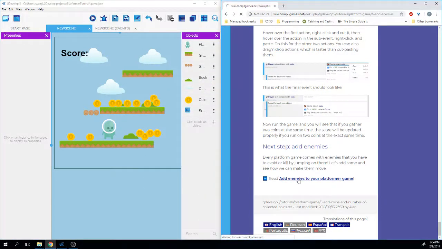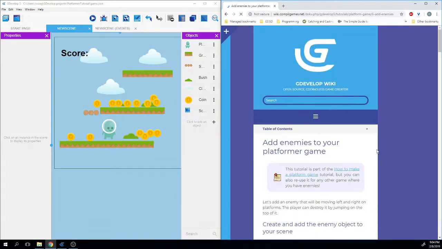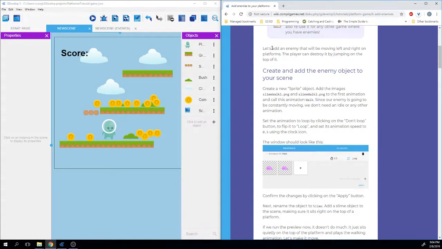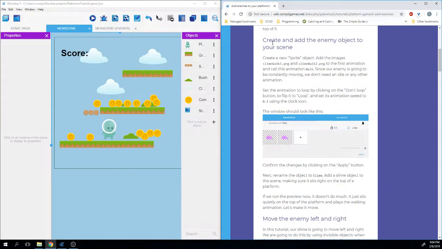So, we're going to add enemies to our platformer game. Let's add an enemy that will be moving left and right on platforms. The player can destroy it by jumping on top of it. Create and add the enemy object to your scene. Alright, so we've done this many times already. We've done it 7 times at least.